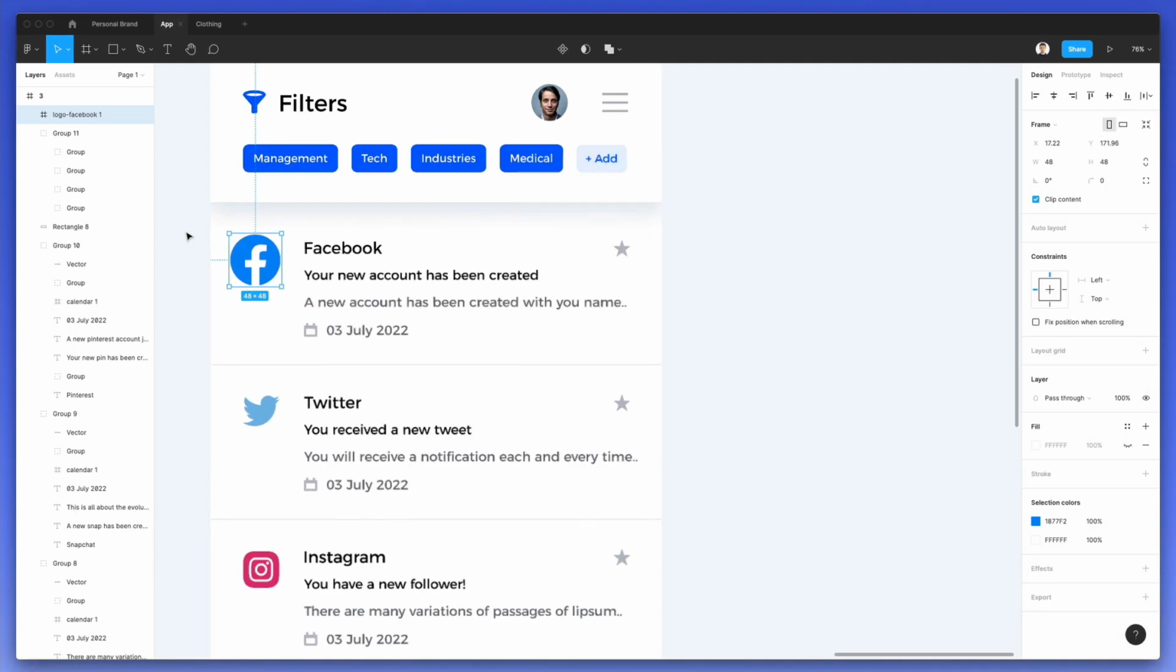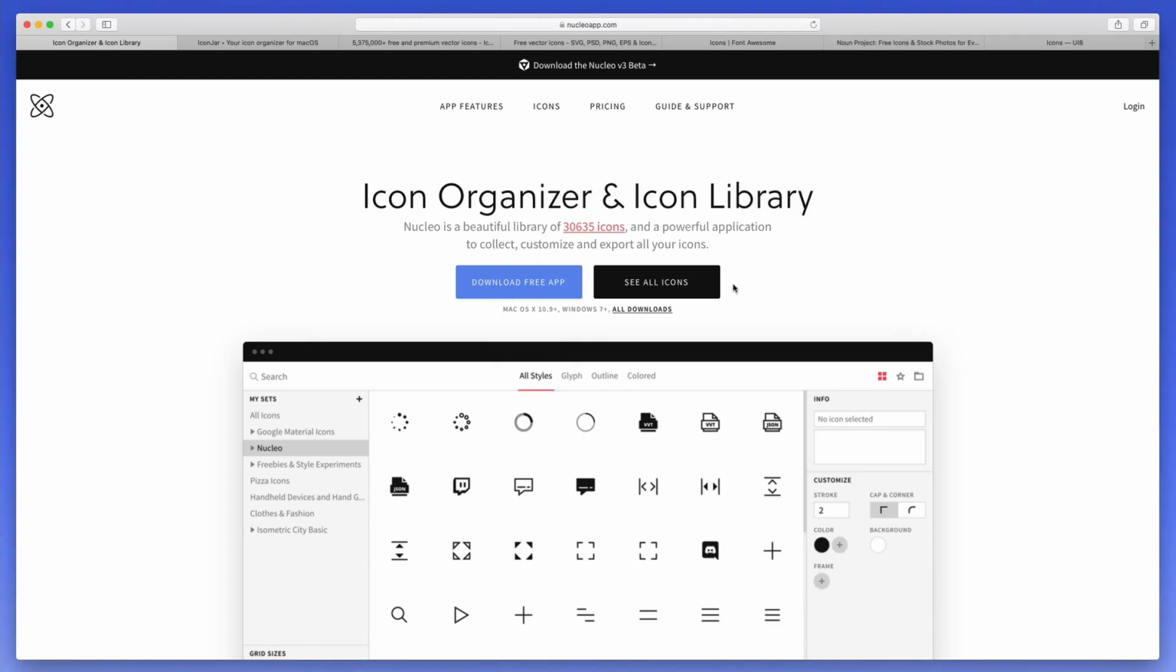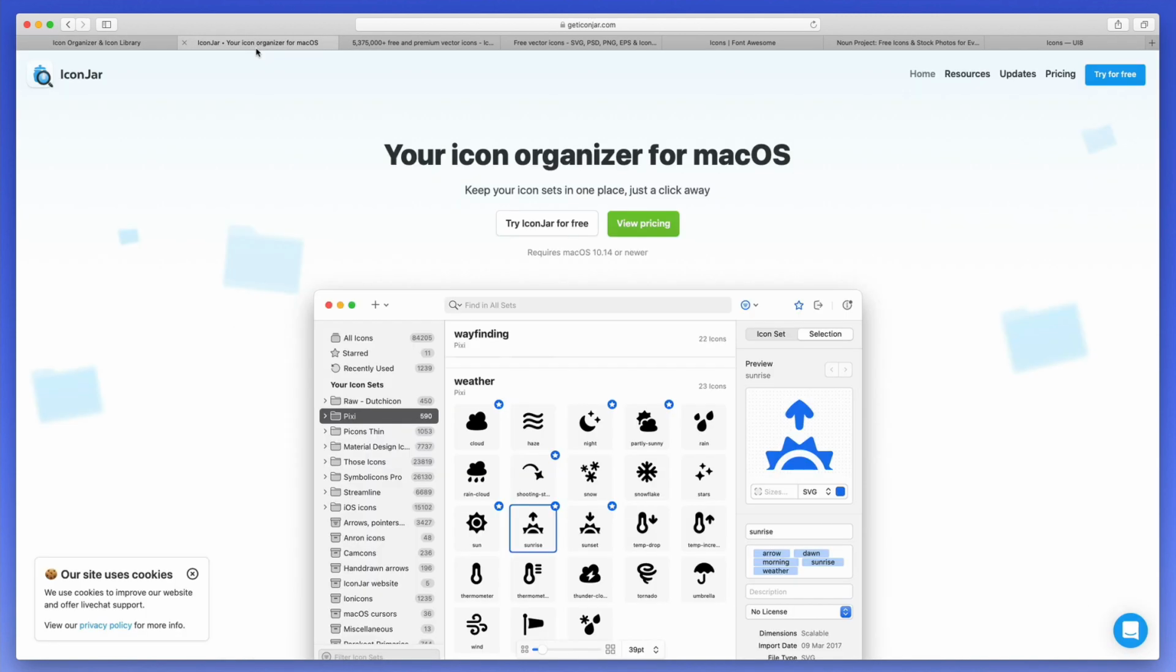Now, in the past, I used to download icon libraries and go through folders upon folders upon folders to find a single icon, but that's such a waste of time. And with Nucleo, you can avoid that. It's free to download the app. There's also a premium version with all sorts of different icons, and you can sync, for example, Google Material icons and many, many more.